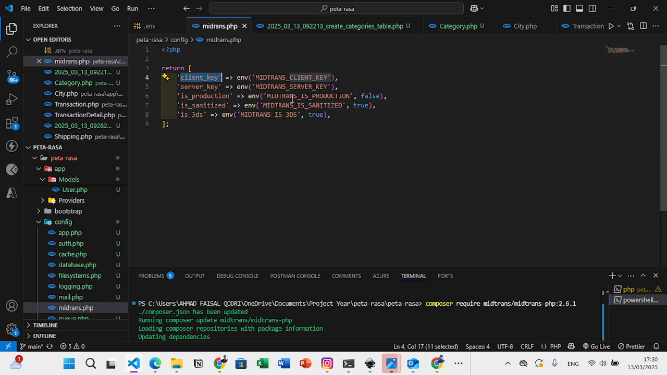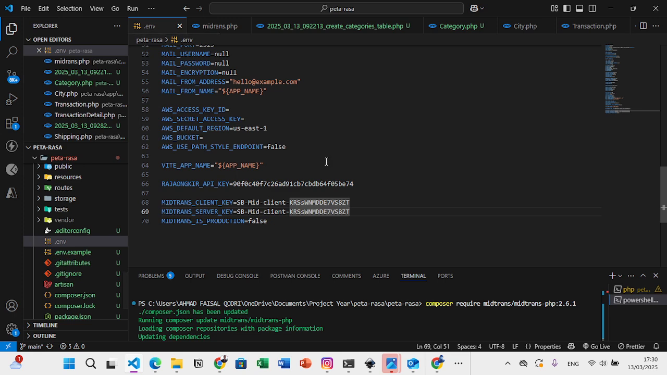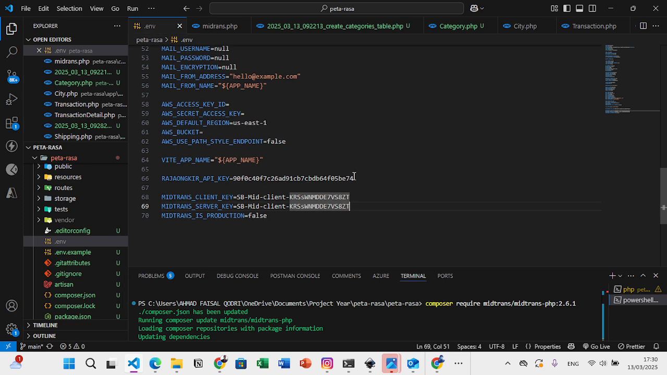And then after that, you have to set up Raja Ongkir. For Raja Ongkir, you put the Raja Ongkir API key in your environment file, just like that.